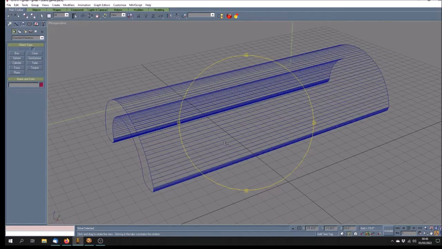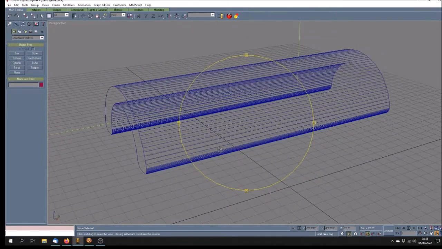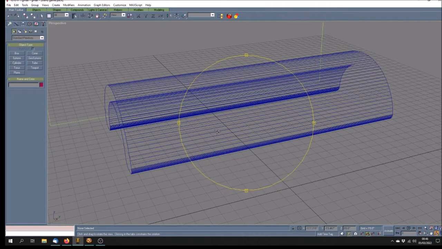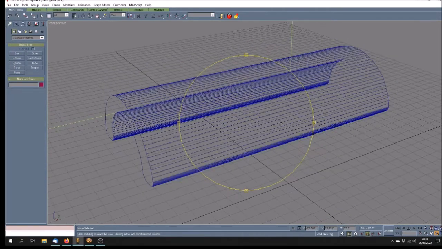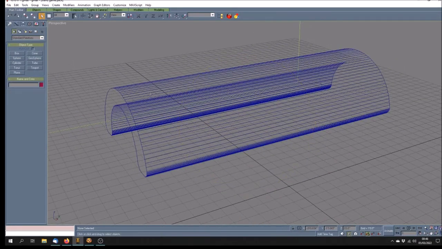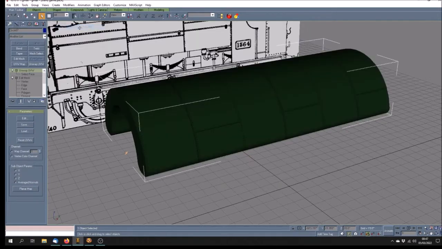If we go into Wireframe, basically what I had to do is select every single face independently, and make sure that I got the correct distribution of rivets and extensions. If I just select that item, that mesh, and go back to smooth and highlights, select a face, so there we are, there's one of the faces selected.